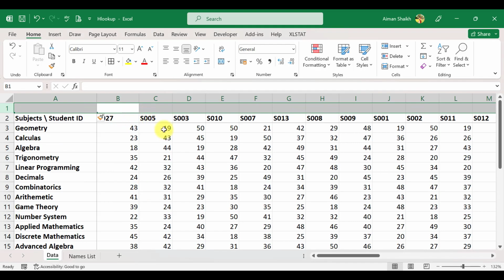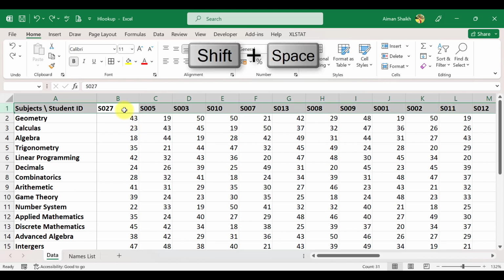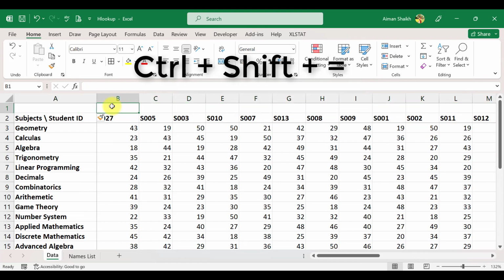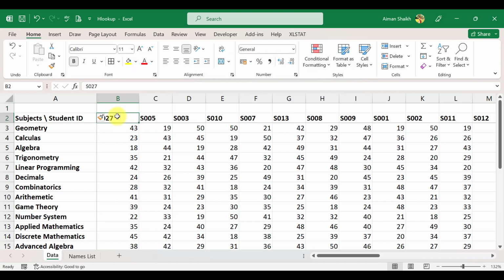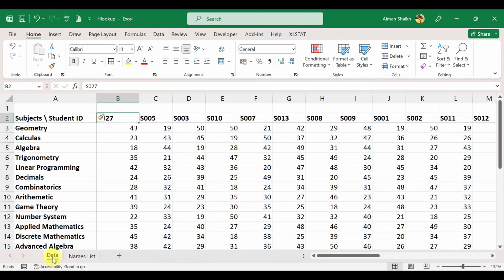Instead of using this, I can use the shortcut also: I will select the row by pressing Shift and Space bar and then I will press Control Shift plus. So I have added one row. Now I want to add the name for this student ID. One way is to copy and paste manually, but it is very time consuming and here we want to do this task in very minimal time.